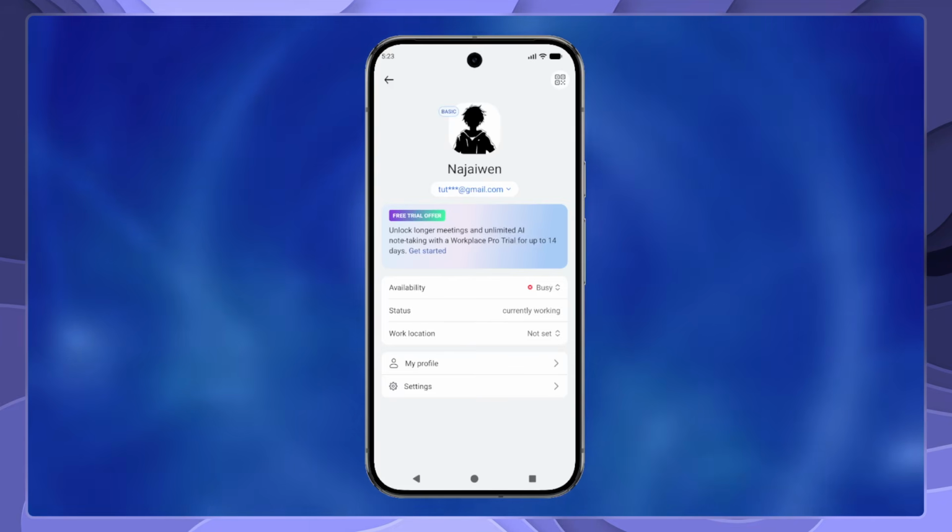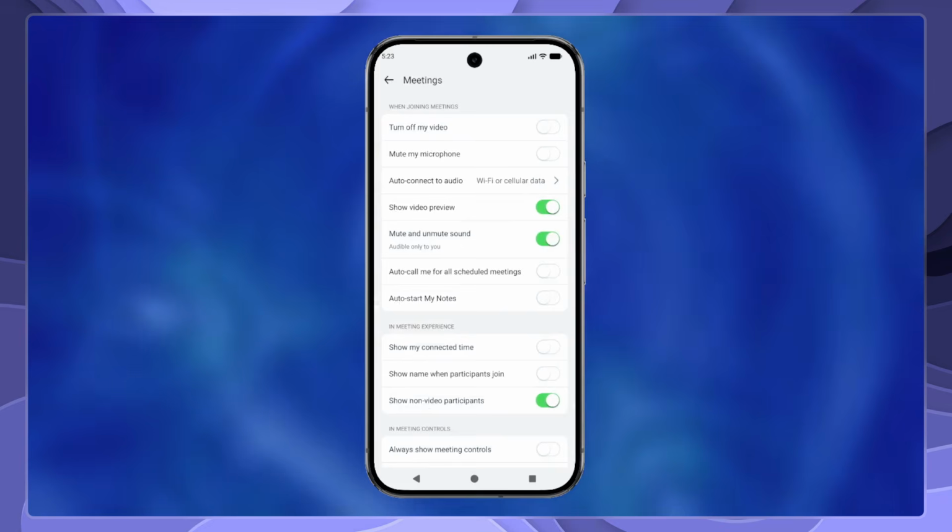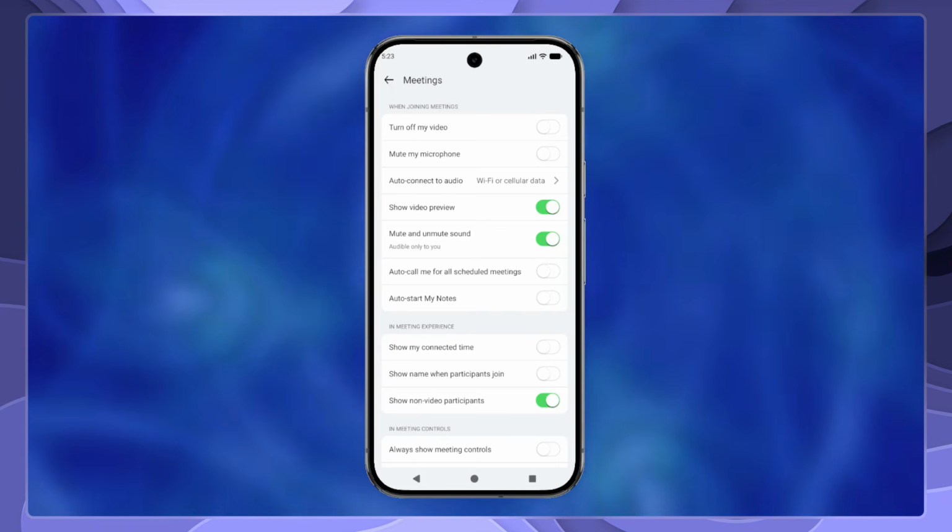This is where Zoom stores all the customizable features and preferences for your app experience, giving you control over how meetings function on your device. Inside the Settings menu, you'll see several categories that control different aspects of your Zoom experience. Look for the option labeled Meeting and tap on it. This section specifically handles all the settings related to how your meetings operate, including audio, video, and accessibility features like closed captions. Now that you're in the meeting settings, scroll down through the list of available options.